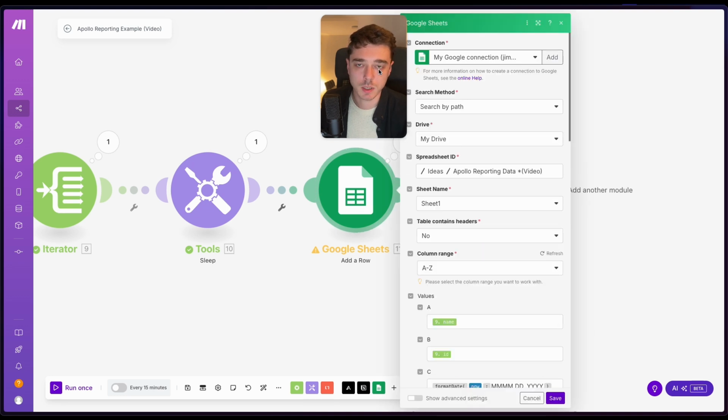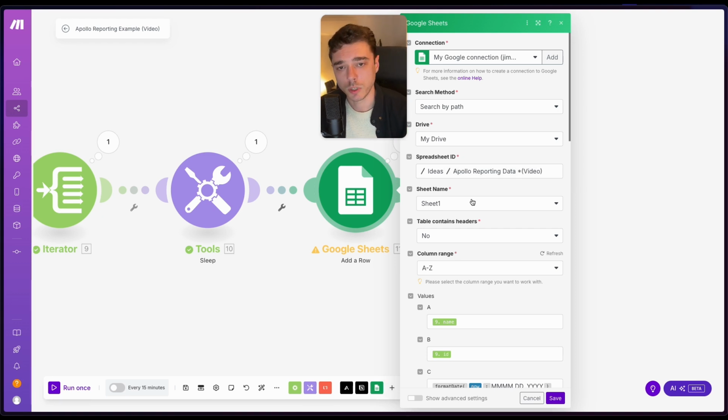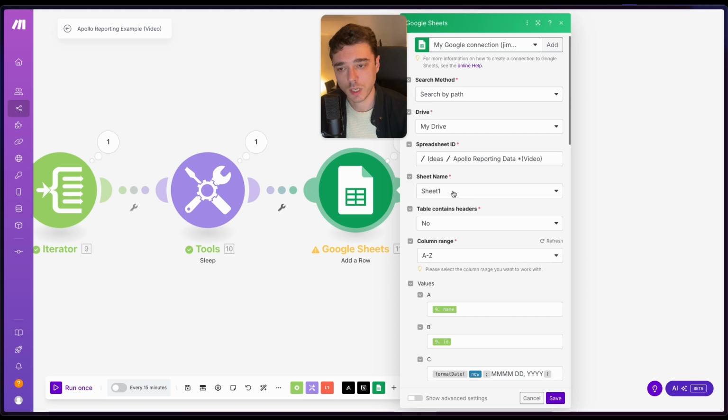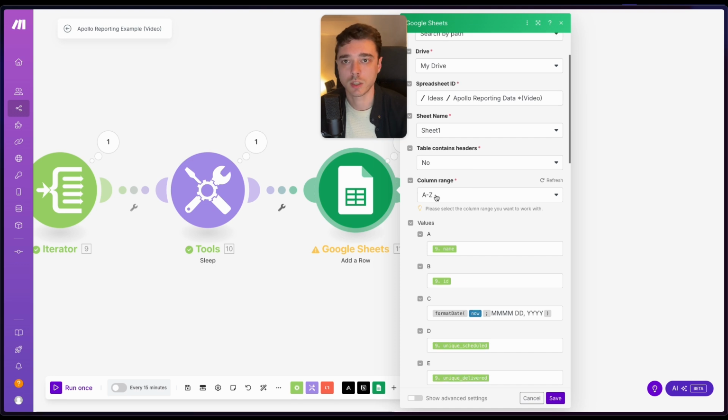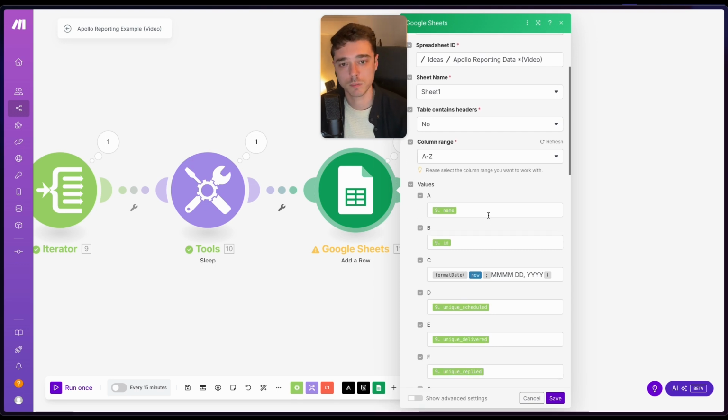Here's my settings. So I'm landing all the data into this Google Sheet that is called Apollo Reporting Data Video. We need to select exactly the sheet name. So this is sheet 1. Does the table contain headers? No. The column range is A to Z. I don't want to map 1,000 different fields. And I'm only taking the data that I need.